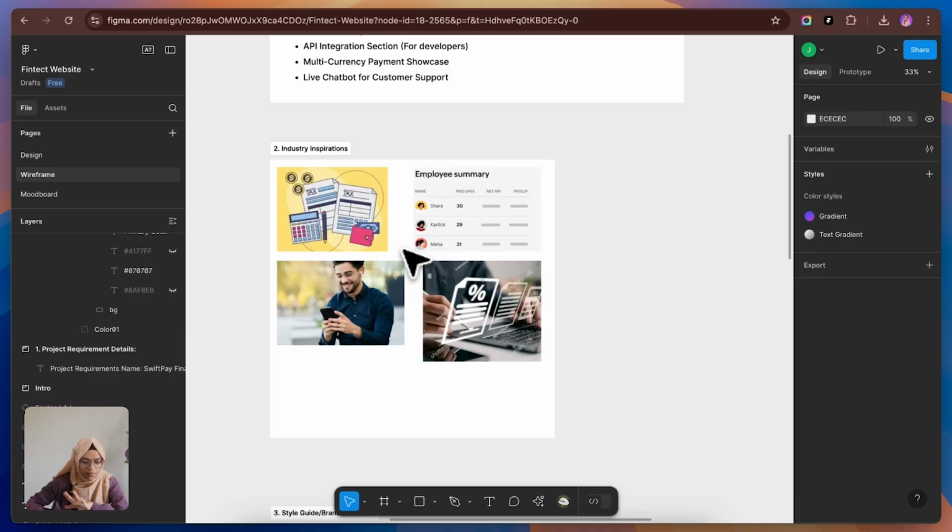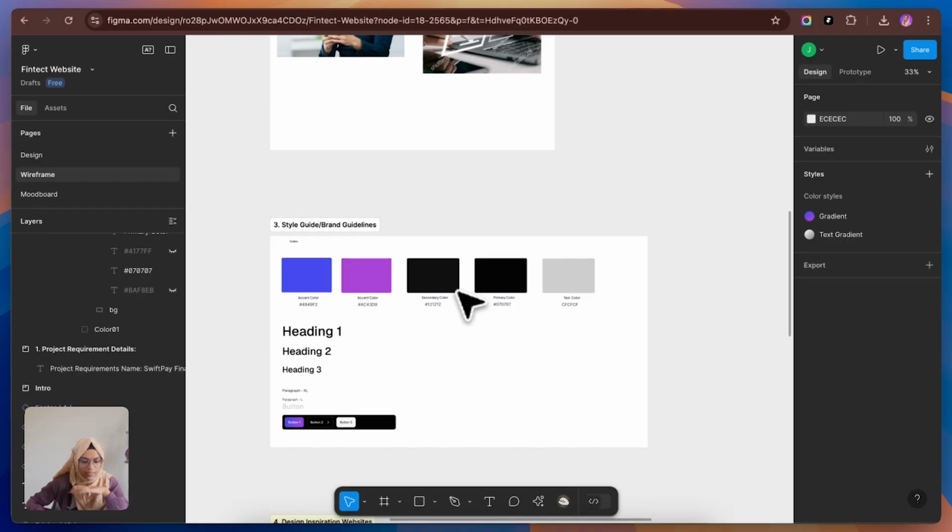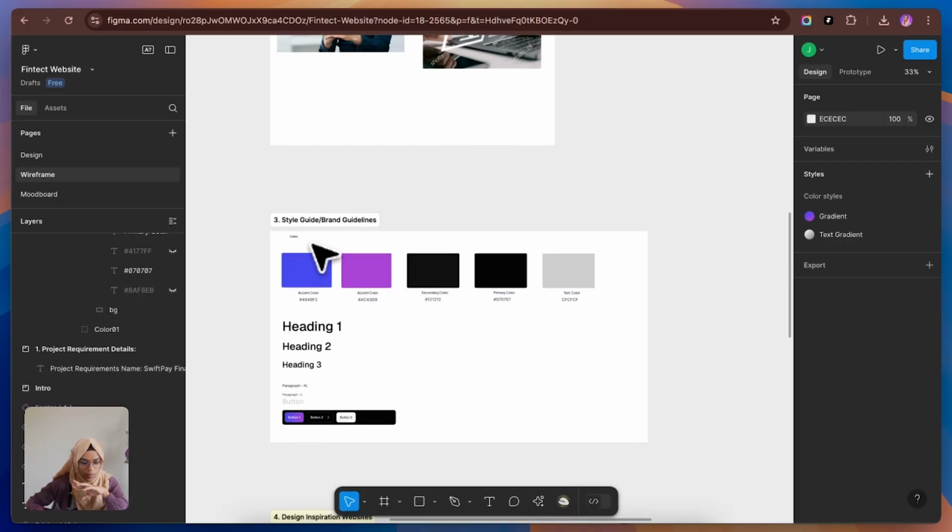The second pillar is industry inspirations. We need to take inspirations from that particular industry. I have taken some inspirations in order to create the fintech website. And the third one is style guide or brand guidelines.